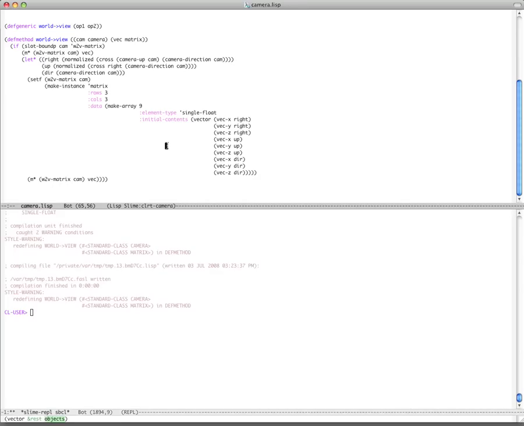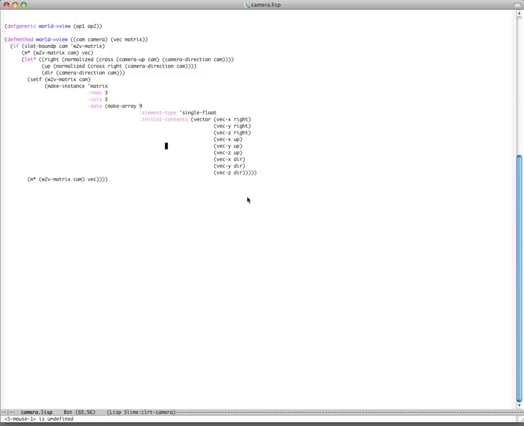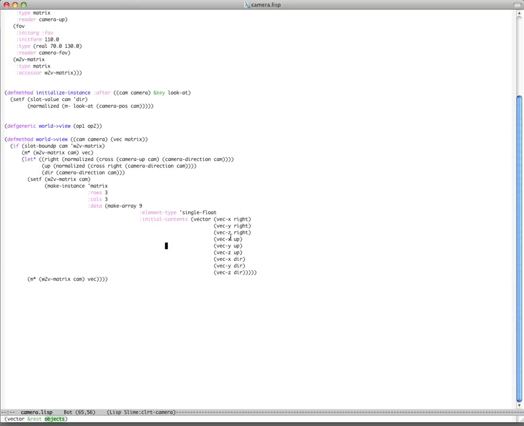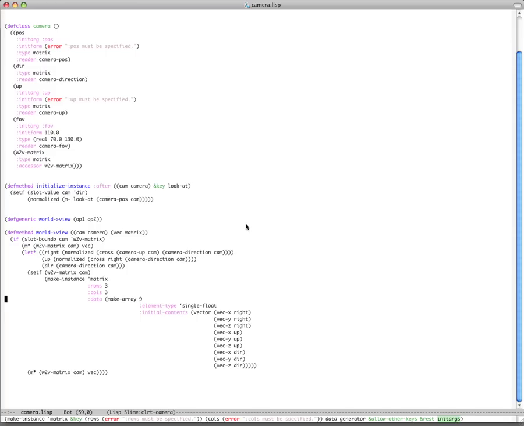Quit this, compile it once again. Okay, 0 warnings, 0 notes and 0 errors. We're fine with that. Now we're almost finished with all the camera related stuff. This function was only to change basically from world to view coordinates, and now we can go and talk about the intersections of a ray and a sphere.